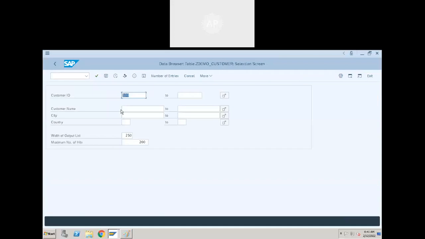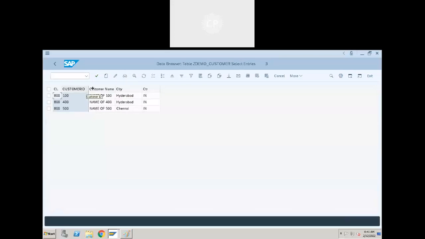Now I'm searching by country. How many customers do I have in country India, that is IN? How many records am I going to get? In India, they have one record, two records, so I have 3 customers from India.